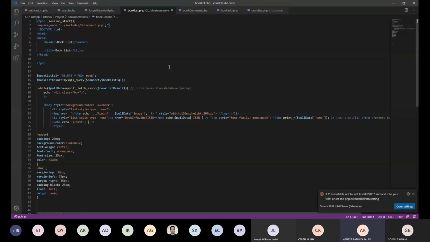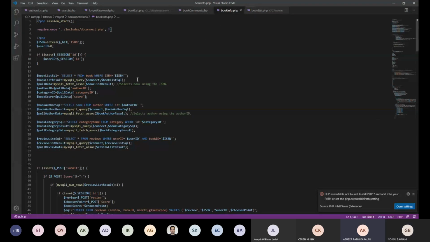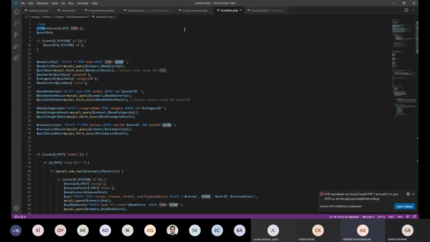In this page, we use the ISBN number for the database, and we can show you all books on the all books page.